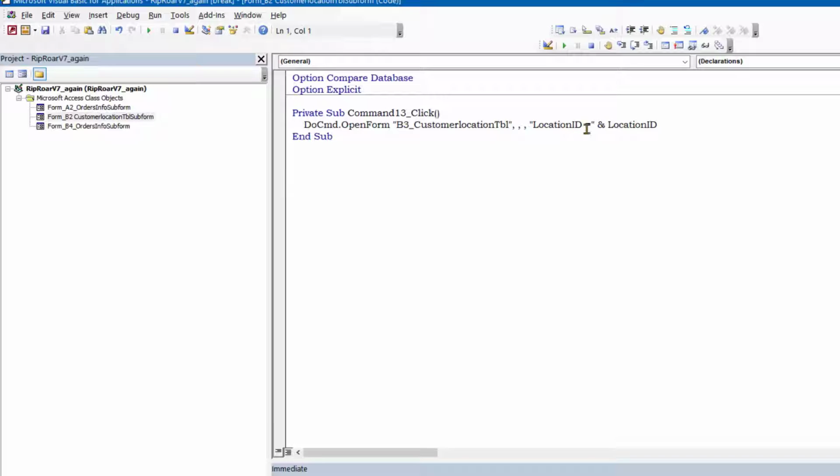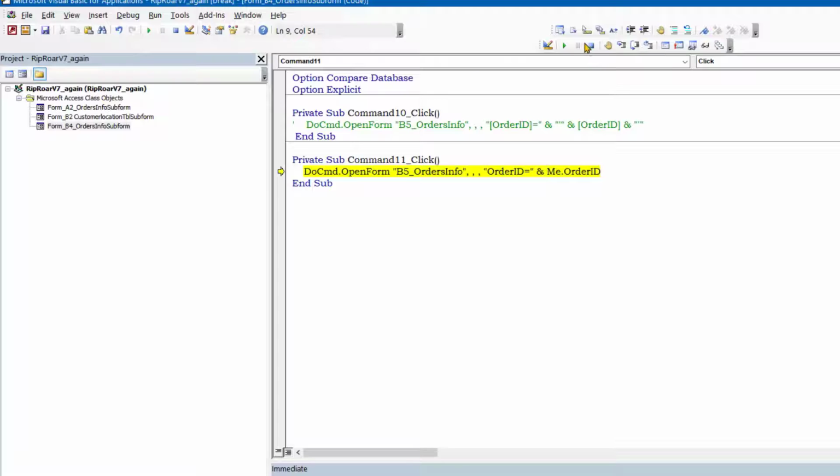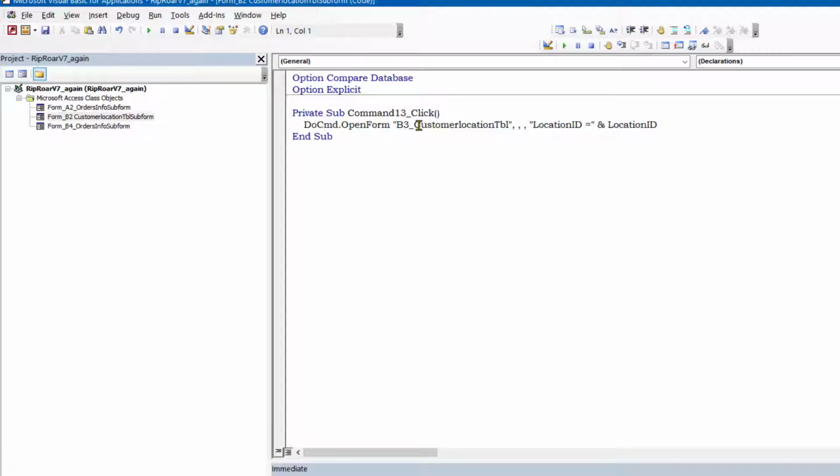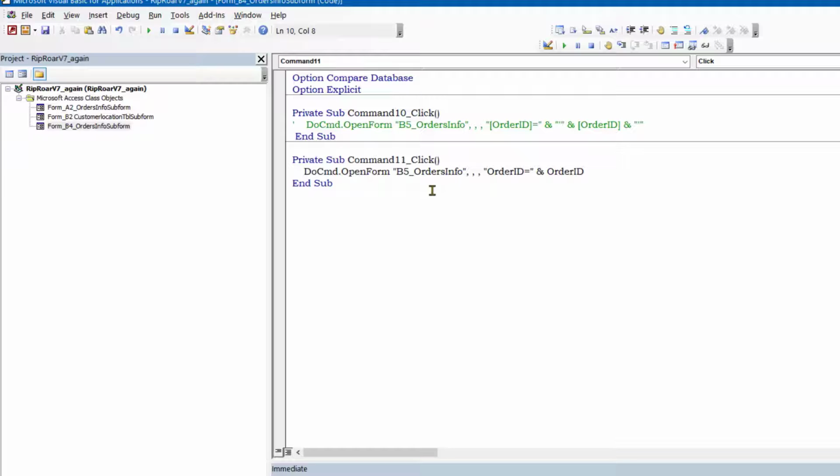See, location ID in quotes, concatenate it with location ID. Now you can say, well, you have it different there. Yeah, because I knew that was going to happen, so I tried something different, but let me back out of this. And so we have it virtually the same, right? The table name in quotes, three commas, location ID equals, and we concatenate it with location ID. So we come over here, we have the form name, order ID, in quotes, including the equal sign, concatenate it with order ID.